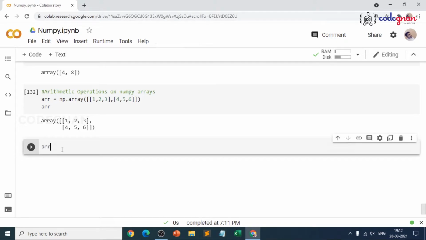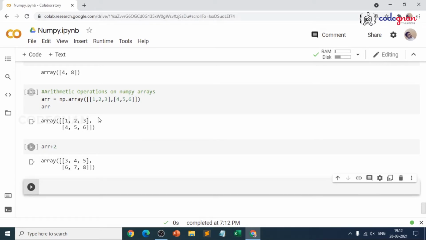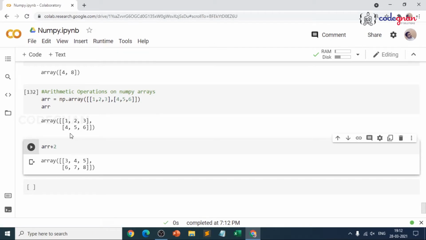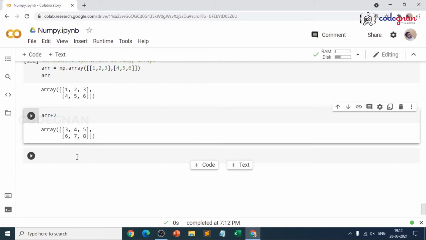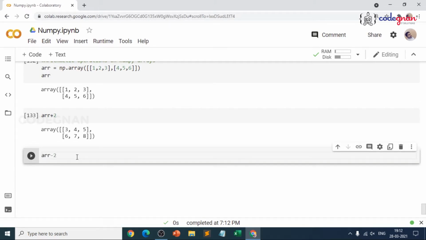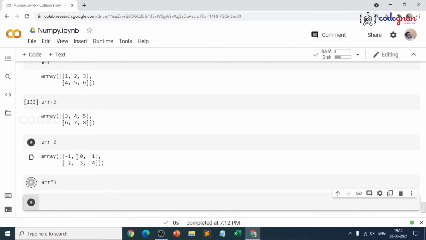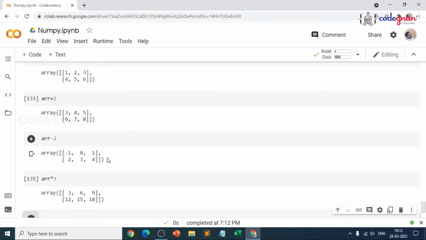So first, if I try to add to the elements, something like arr plus 2, as I mentioned, it performs element-wise addition. So 1 plus 2 is 3, 2 plus 2 is 4, 3 plus 2 is 5, 4 plus 2 is 6, 5 plus 2 is 7, 6 plus 2 is 8. In that way you could perform element-wise operations for addition, and subtraction, arr minus 2. In the same way, you could go for multiplication. When I give arr into 3, element-wise, 1 into 3, 2 into 3, 3 into 3. It depends on the array you have, whether it is 1 dimension or 2 dimension.